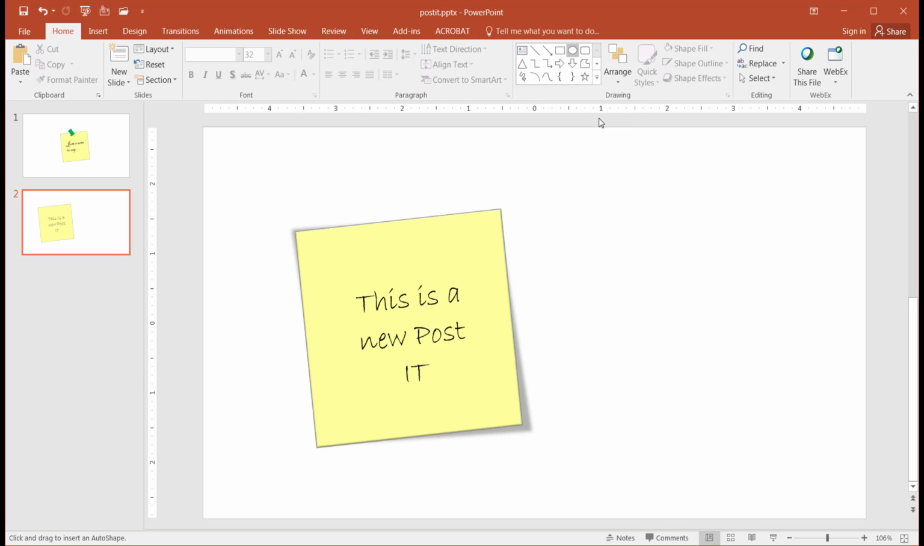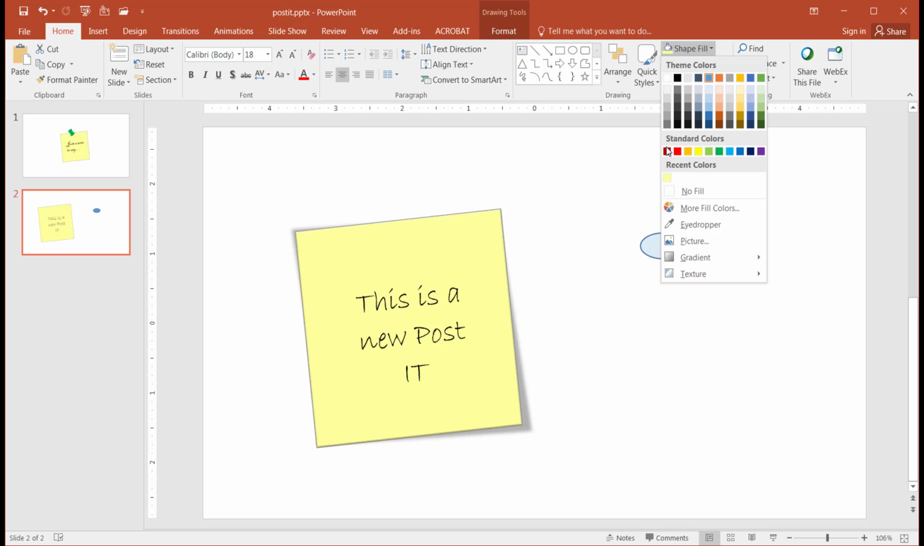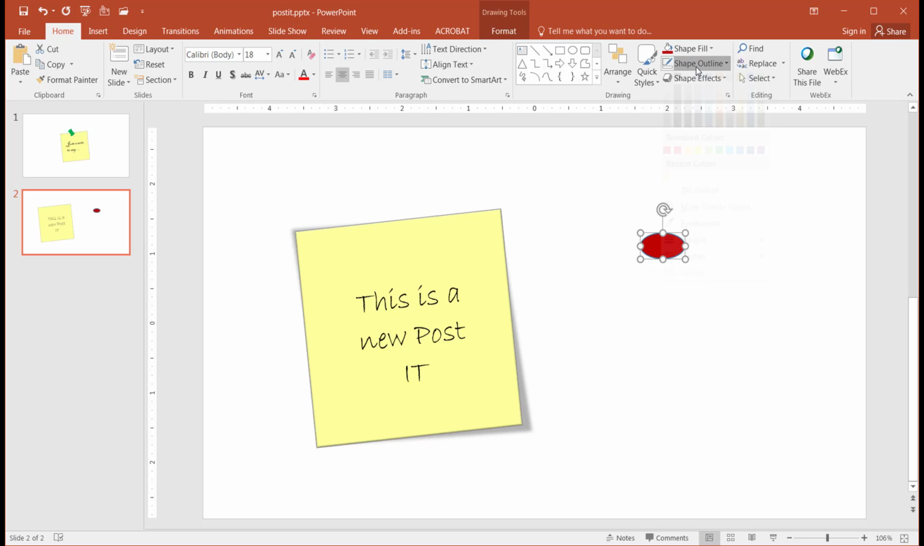So I'm going to take an oval here. I'm going to draw it out a little bit. I'm going to draw it kind of big because then I can just decrease the size a little bit. After that is selected, let's give it a red color, this dark red color, and I don't want it to have an outline either. So that's going to be the top.